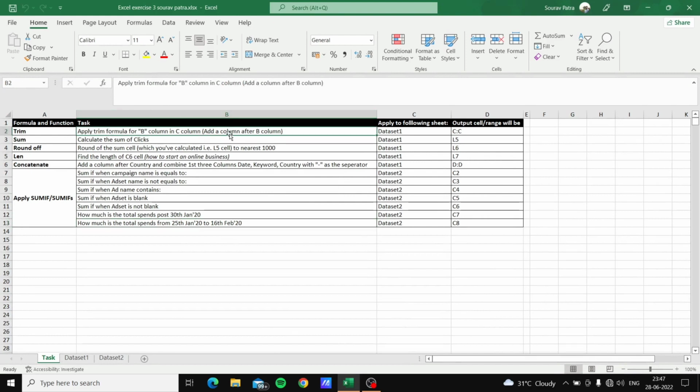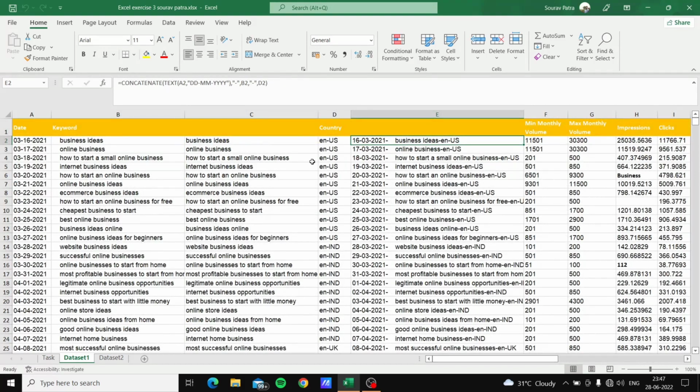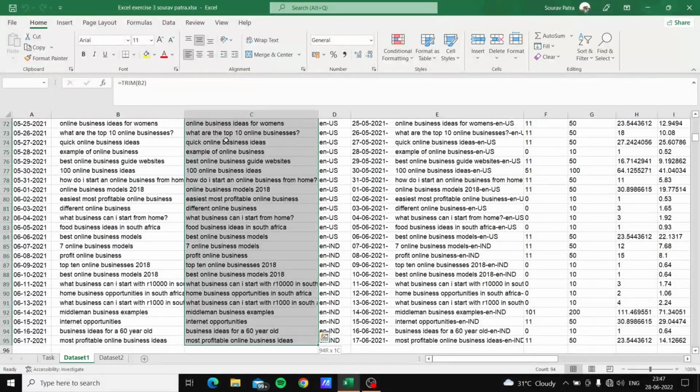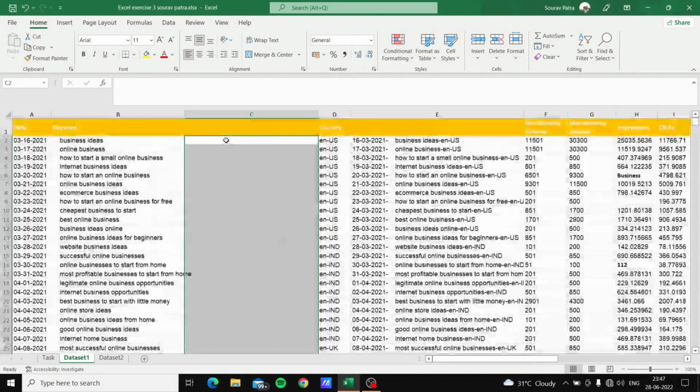So as you can see, here are some questions that we are going to perform. The first is how to apply trim for column C and how we can do it. So here is a data set. I have prepared this data set a bit earlier, so I will show how to perform the formula and how you can do it.